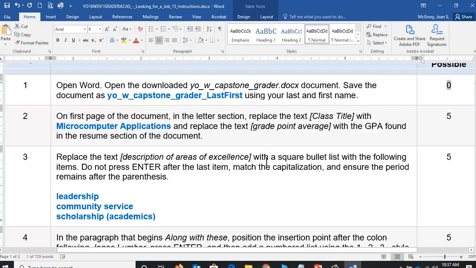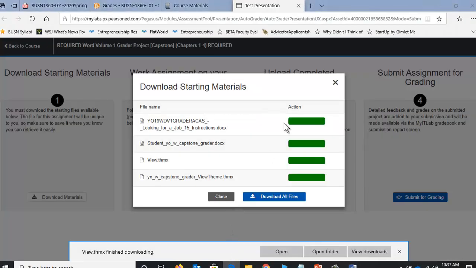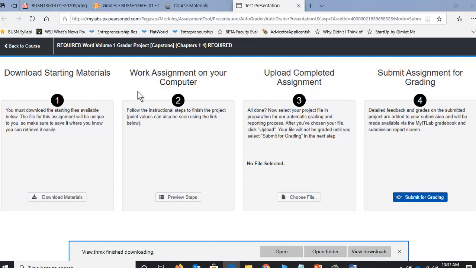I'm going to, for a moment, return to MyITLab. Remember that we had just downloaded these files one by one? I'm going to close this window, and I'm going to look at this next step. Work assignment on your computer.